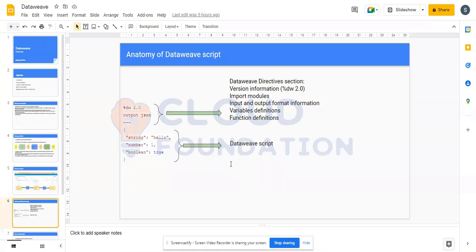Okay, you can define variables, and those variables we can use inside the DataWeave script. So we can define some variables over here, and we can declare some functions, some methods over here. We can call those methods in the DataWeave script and use those functions. Here I didn't define any, but I'm telling you what things we can define over here.